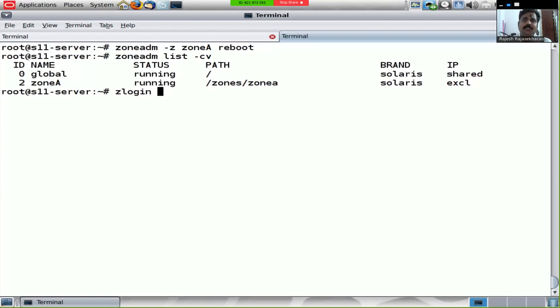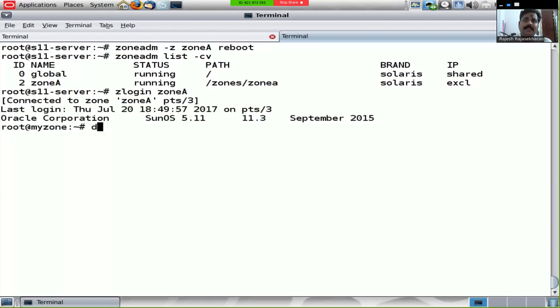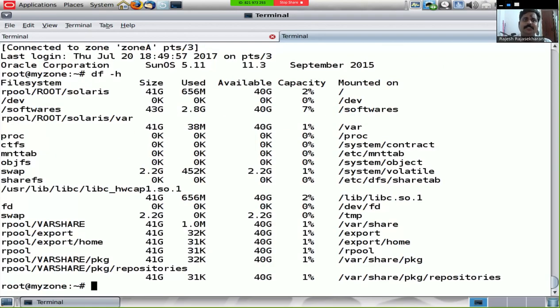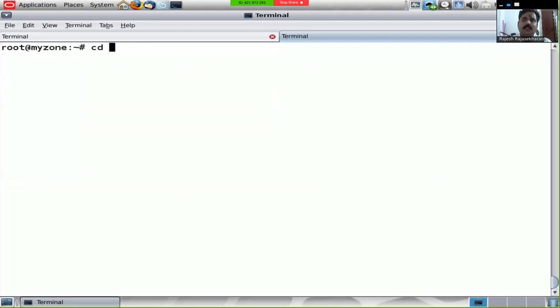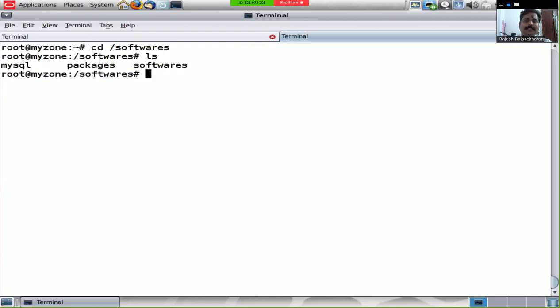Let's log into the zone and run the df -h command. This time around you can see there is a directory by the name /softwares which did not exist earlier. I'll clear the screen, go inside the /softwares directory, and do the ls command. You can see that these are the files that existed in the global zone under the bundles directory. So we now have one of the directories of the global zone added to the non-global zone.